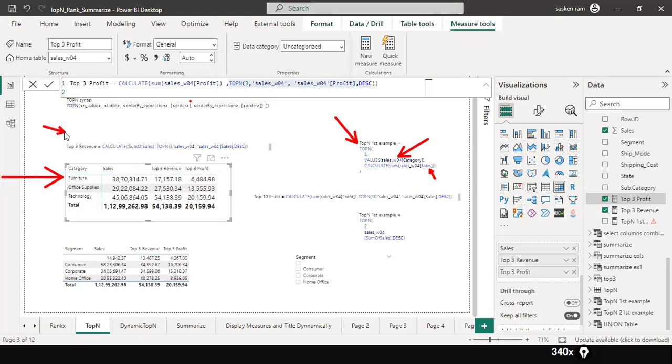But in this case, I'm using the top N function inside the calculate function. Here it works the same way, but since you are using the calculate function within this filter context, it gives me the top 3 revenue and top 3 profit. In the furniture category, give me the top 3 sales, the top 3 profit we made, which invoice or which 3 transactions. It gives me the sum of this, the total.